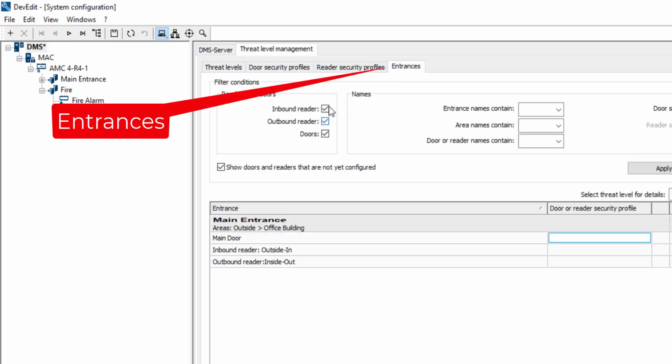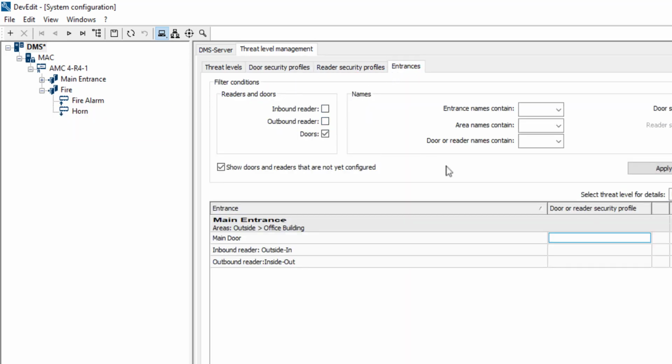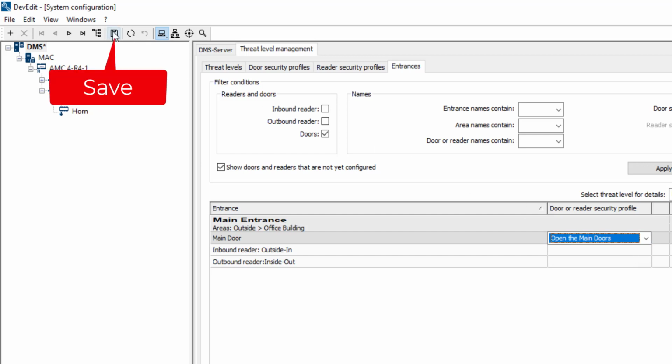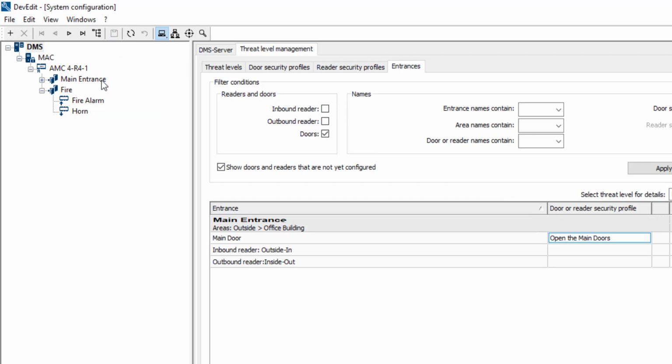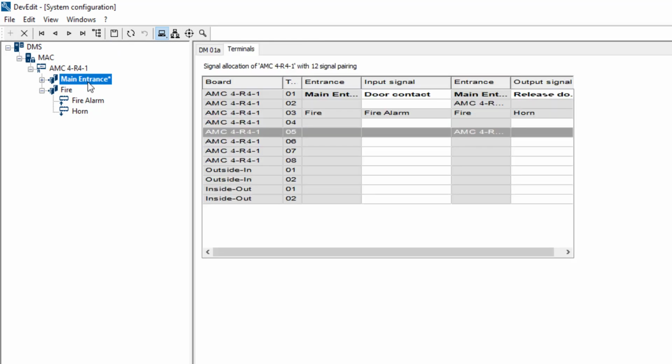In the entrances page we can select to what specific readers and doors we want to assign the policy. We choose the main door to assign the policy to, so that people can leave the building without obstacles. Now we can assign the threat level to an input. Therefore we have to select an entrance, and that cannot be the dip top. So we select main entrance.